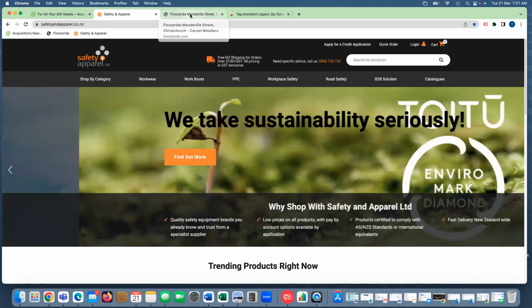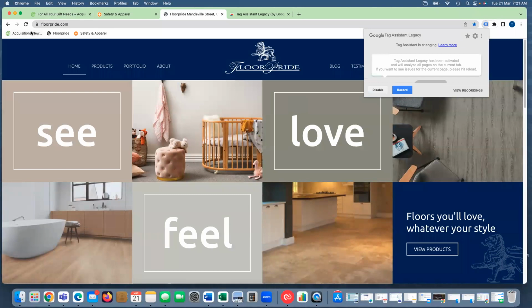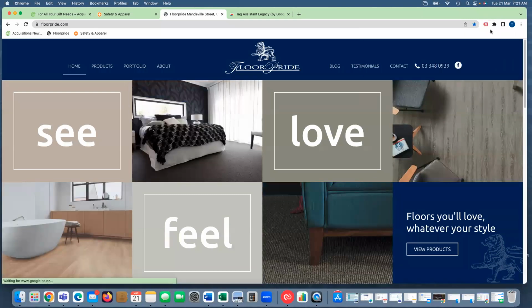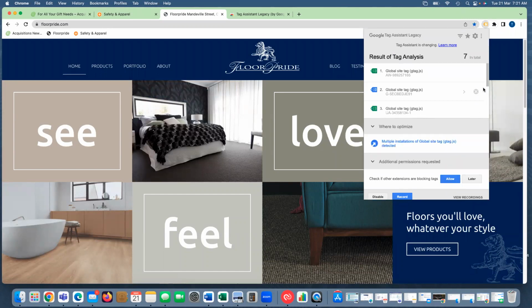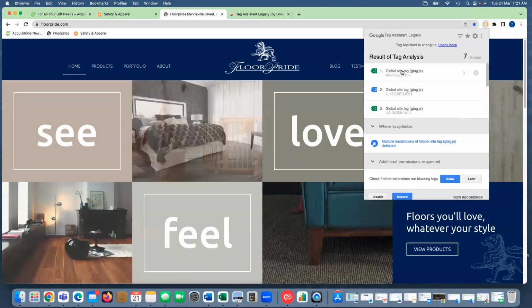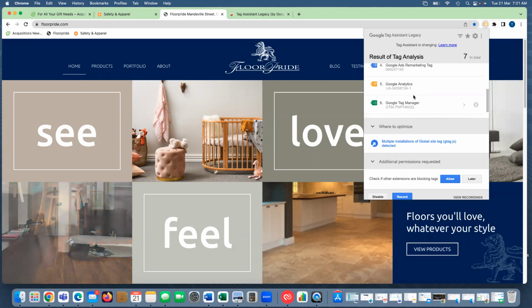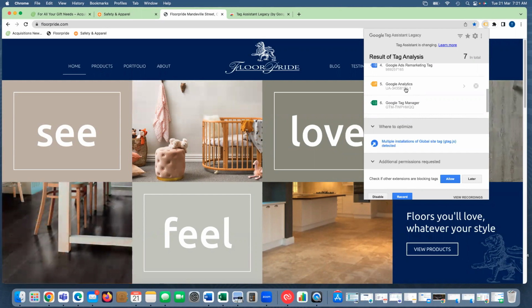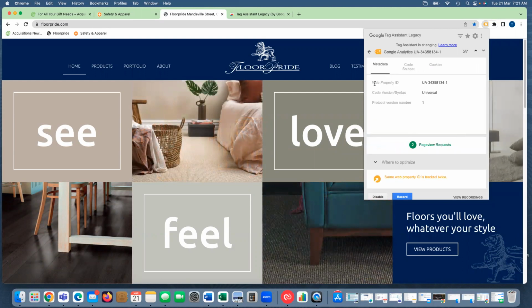Okay, and finally, this site here. All right, so I can see there's 7 tags in total. A little bit messy, this one. There's multiple installations of a global site tag, remarketing tag, Google Analytics tag, and Google Tag Manager. Now, this is one of the other colors, this yellow color here. So I'll click on that.